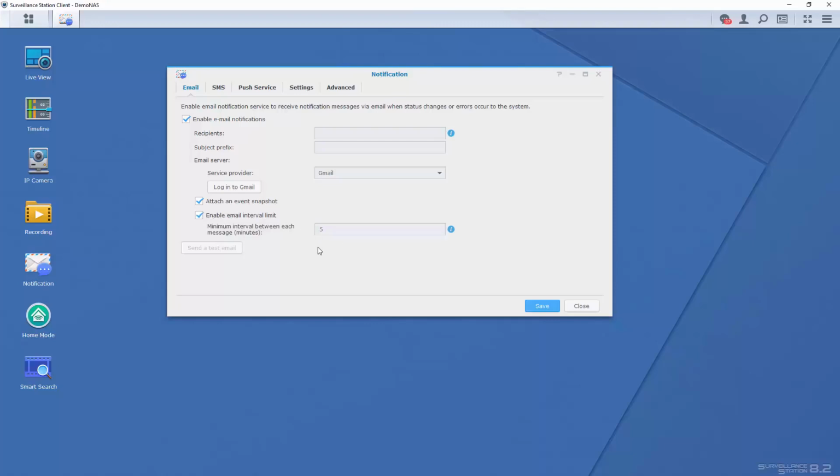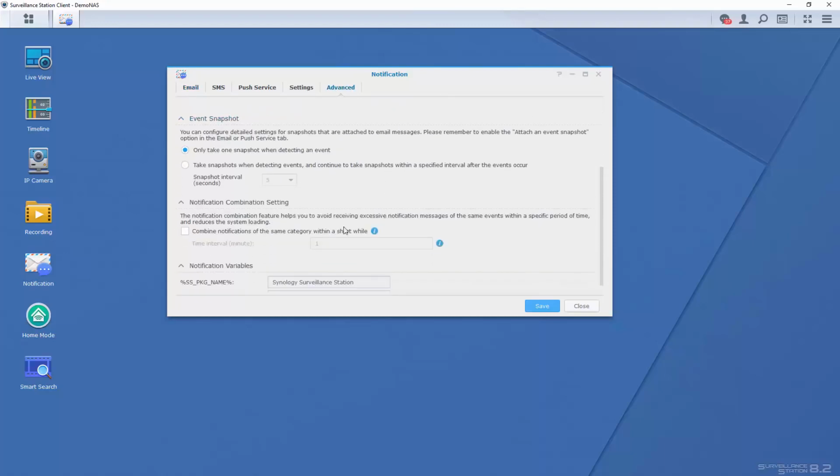Similarly, if we go into Advanced, we can combine notifications of the same category. So let's say if we only want to be notified every 5 minutes of a motion event or an audio event, this is where we'd change that setting. Now we can go into Settings, and we can get even more granular with this.